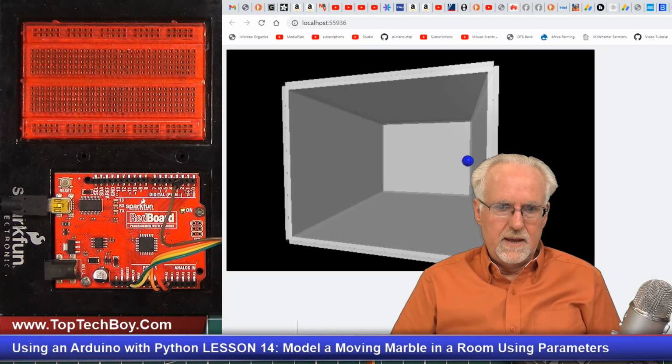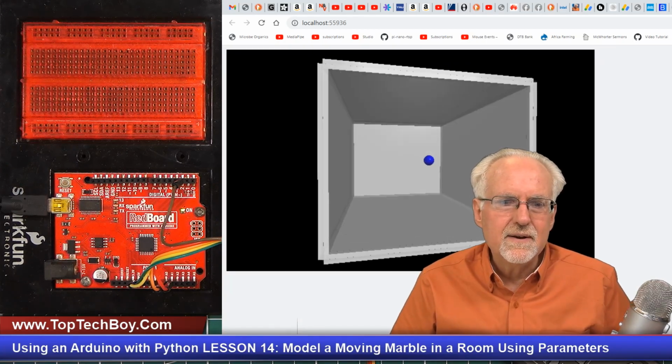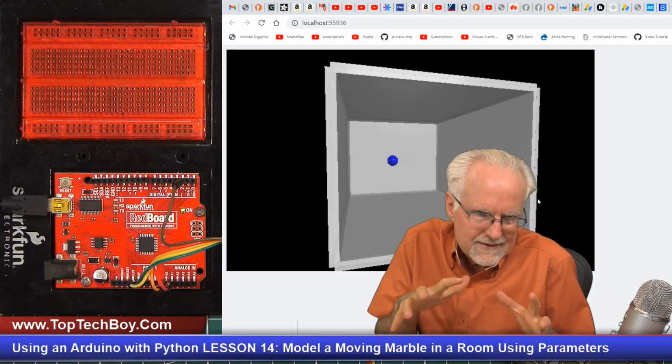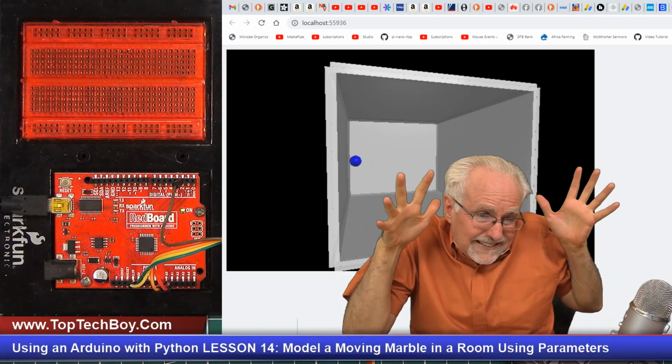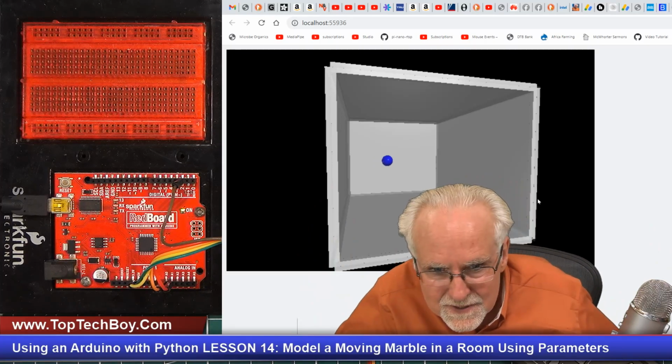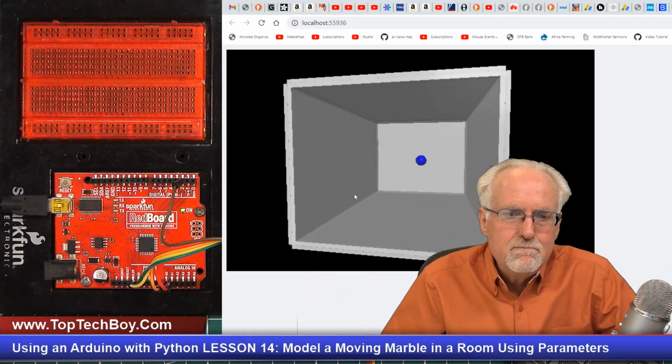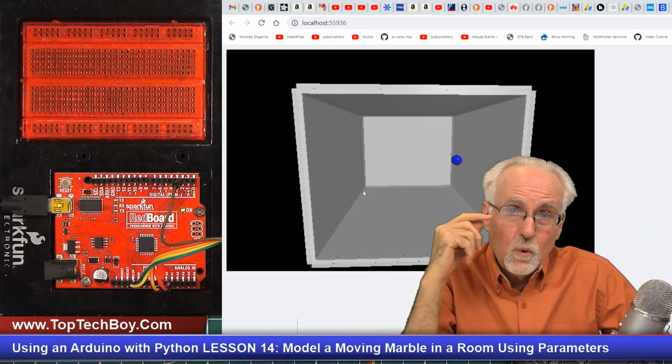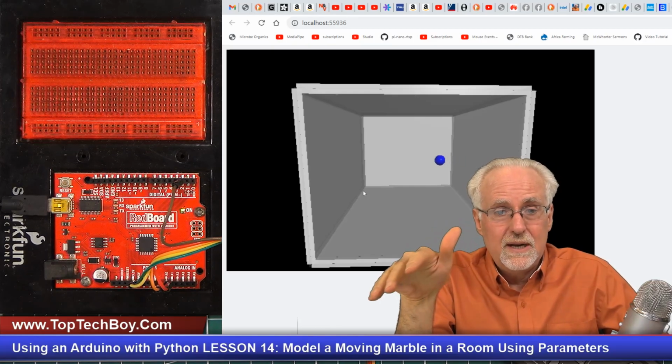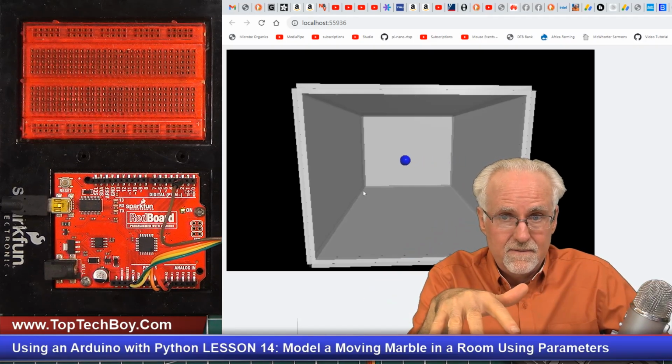Okay, hoping for a bounce. Boom! Did you see that? Okay, hold your breath. Shazam! Did you see that? Okay, so you see this thing is bouncing back and forth in X. And when it hits a wall, it bounces off.